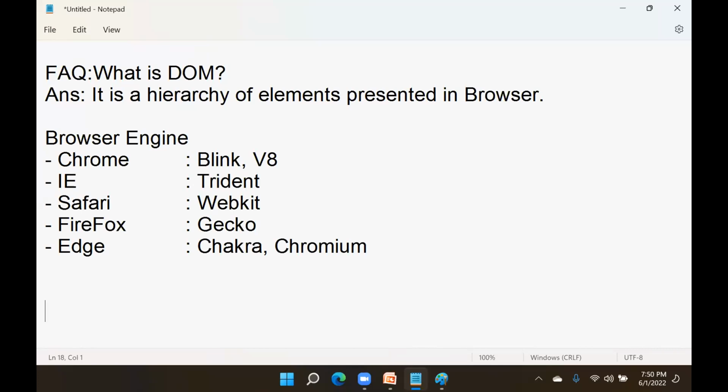Everything that you are watching on the browser is controlled and managed by the browser engine. Okay, that is the first point clear. Now the question is how this browser engine works, that means the architecture of the browser engine.